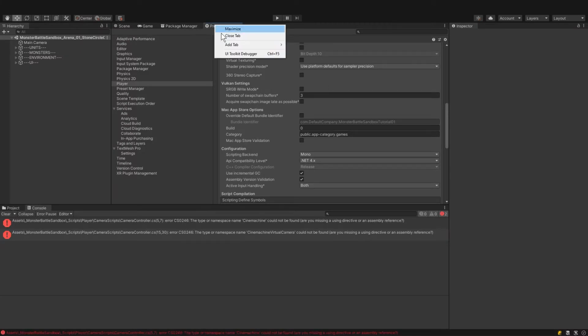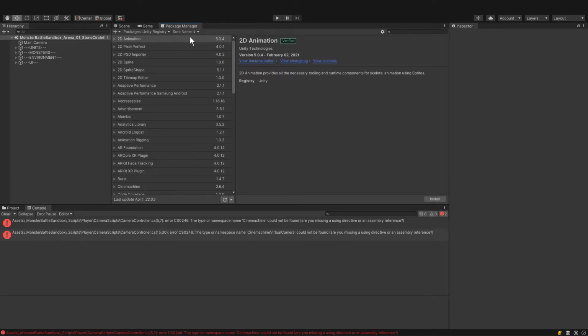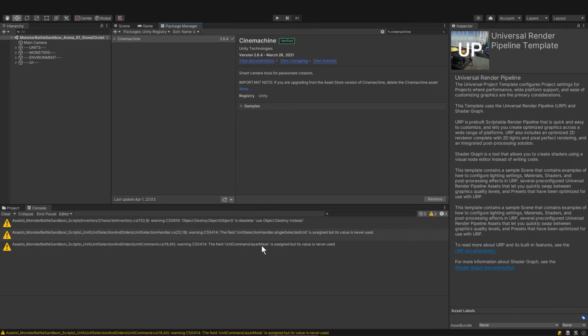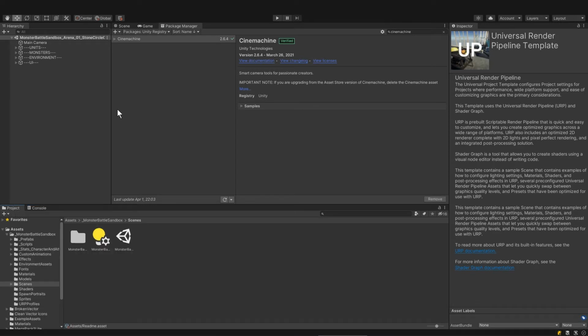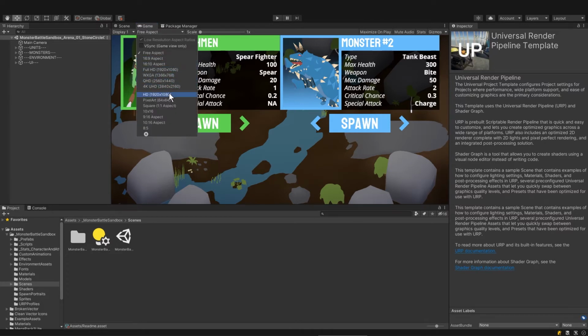Close the project settings window if it's open and go back to the package manager and search for Cinemachine to clear out our other errors. I'm using Cinemachine for our cameras. So go ahead and install that. And then it looks like it just gives us warnings but no errors, so go ahead and clear those, and we're good. Now check out the game window, and everything looks good here. All the text shows up and the spawn buttons, so switch to 1920 by 1080, and great.